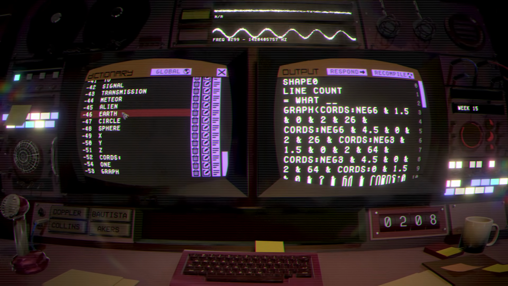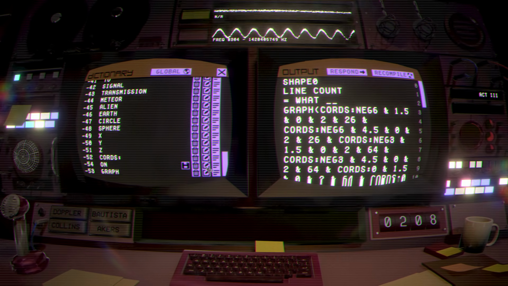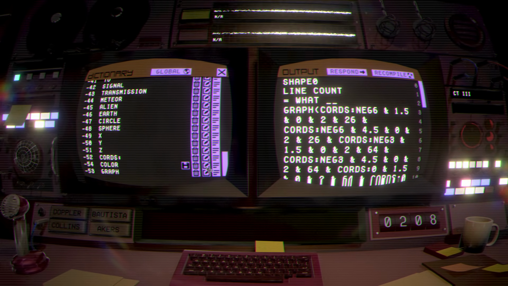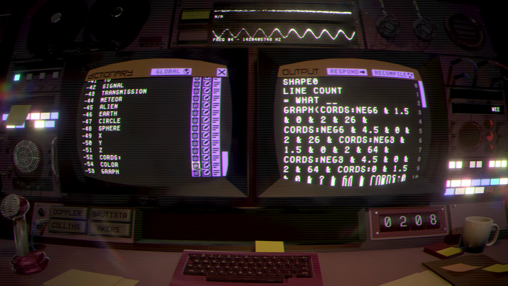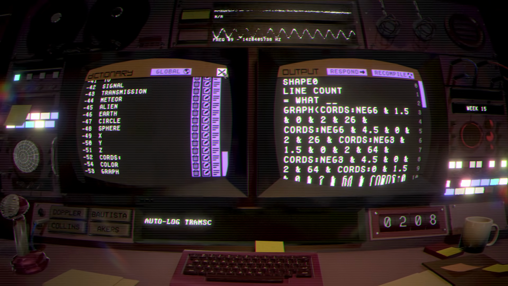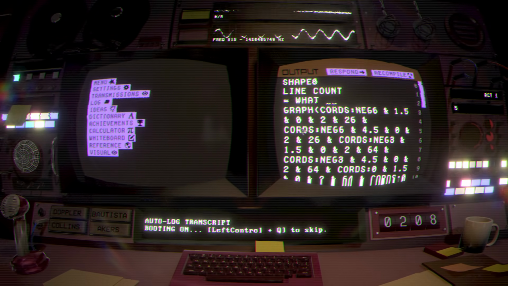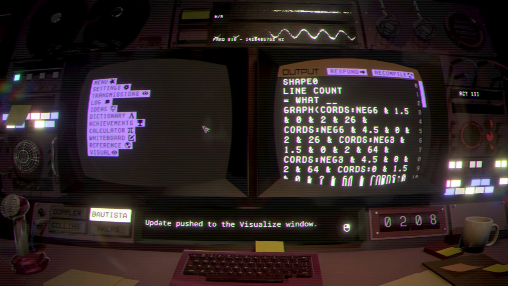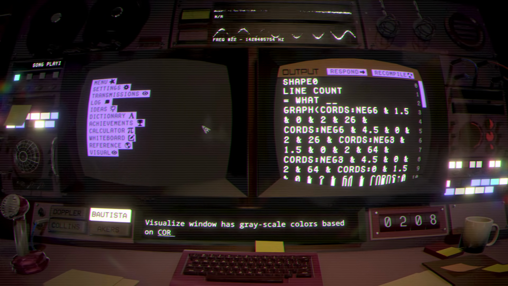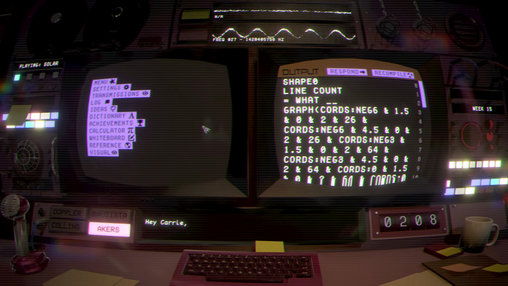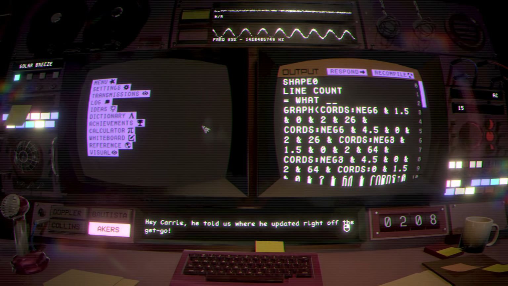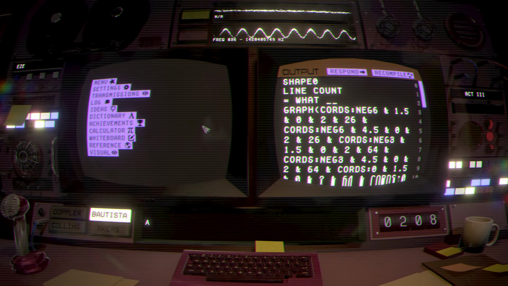Which means, right off the bat, let's go down here. So this mystery variable 1, we know now, is color. What do they have to say? Update push to the visualize window. Visualize window has grayscale colors based on chord's value. Hey, Gary, he told us that he updated right off the get-go.